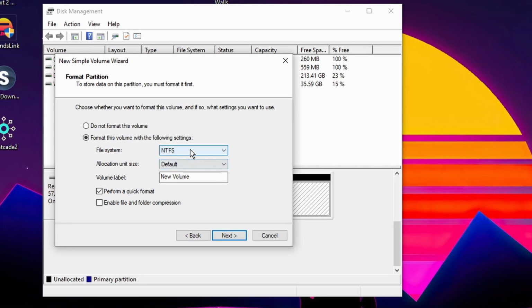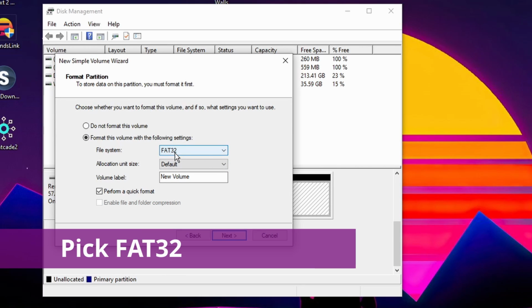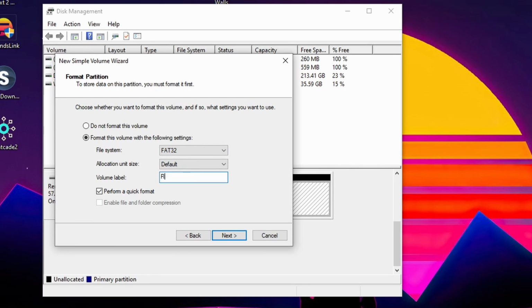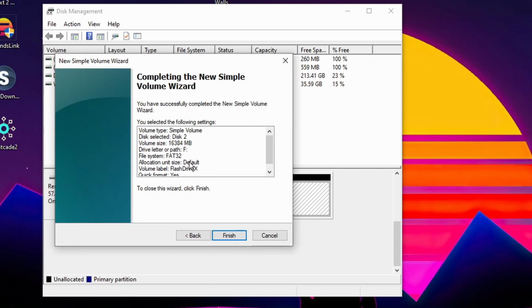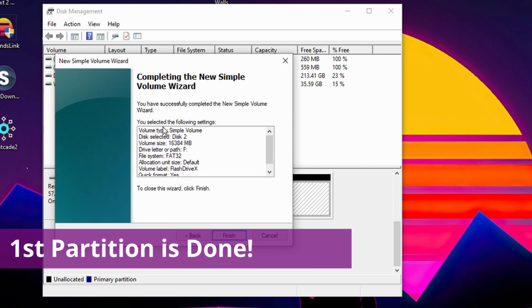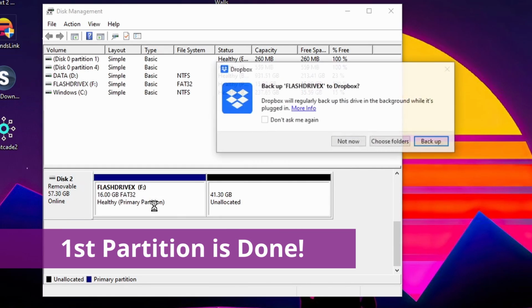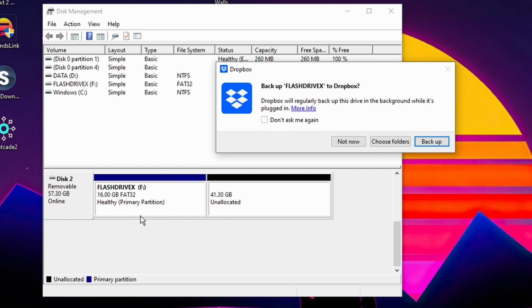And then when it asks us what file system do we want to use for this one, guys, you want to make sure you pick FAT32. You can even label it if you would like. So you could type in flash drive X if you want, and then click next. It says double check that you got everything set up correctly, and then click finish. And boom, we got our flash drive X flash drive.